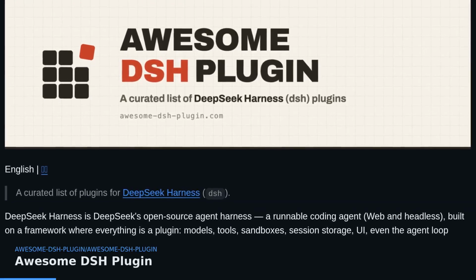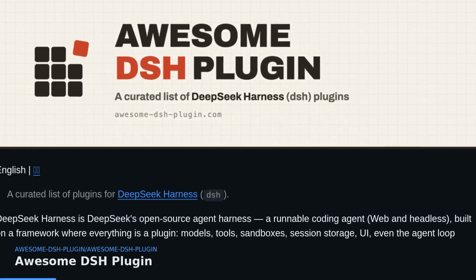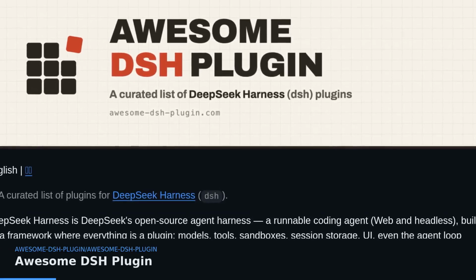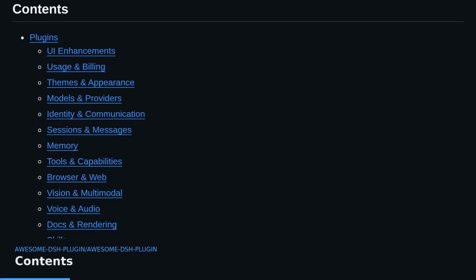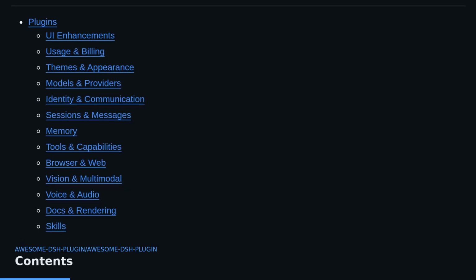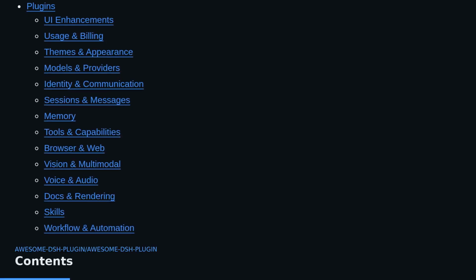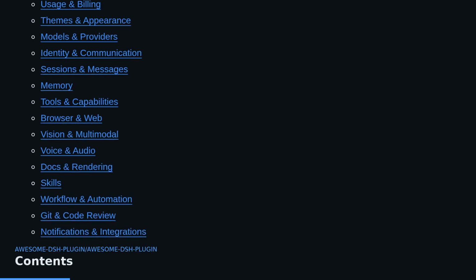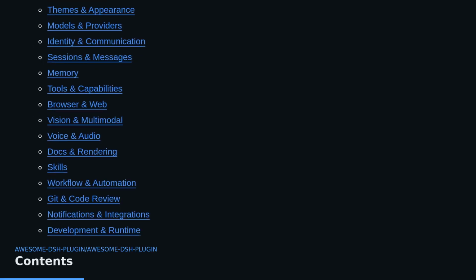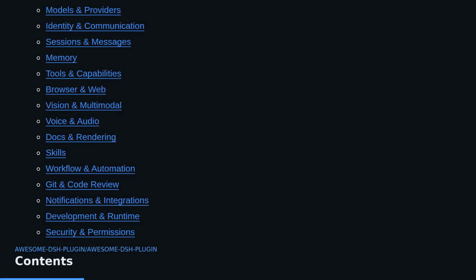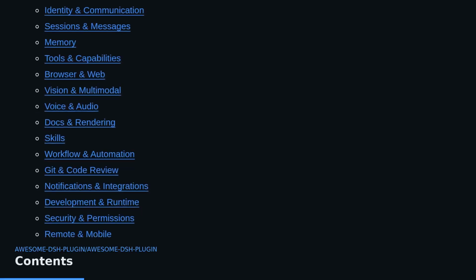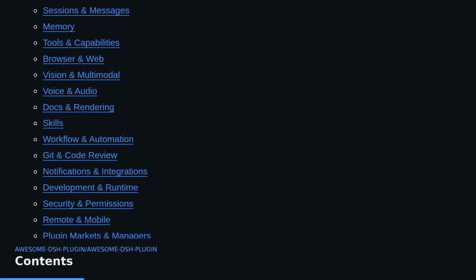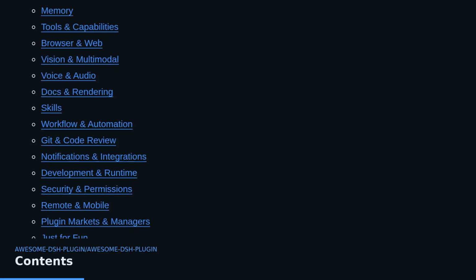So, what problem is this repository solving for developers who use DeepSeek Harness? DeepSeek Harness is a powerful agent framework, but its core functionality is limited to the base features. This repository addresses the need for a diverse set of plugins that can be easily installed and managed. It allows users to enhance the agent's capabilities without having to develop each plugin from scratch.